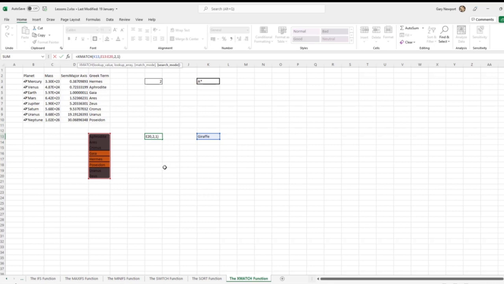So if you've got a large quantity of data, XMATCH is designed to be much faster. So that's an excellent thing to do, and along with the wildcard it makes XMATCH a really good tool to have. So there's a nice one.